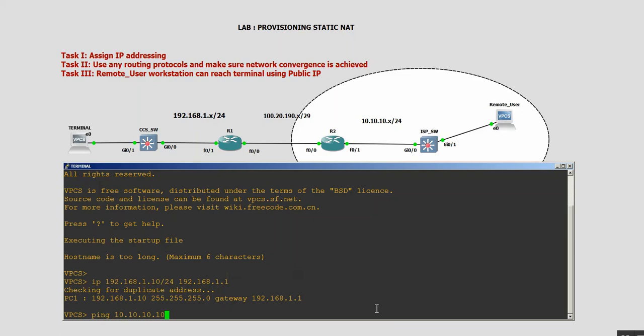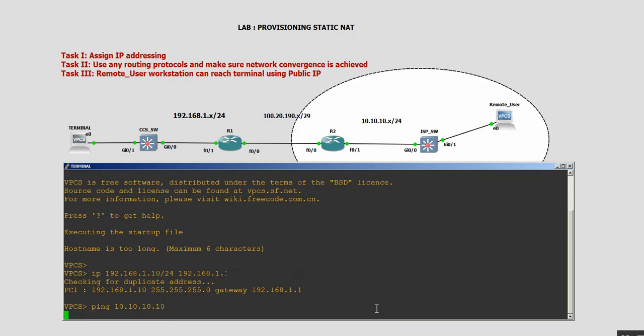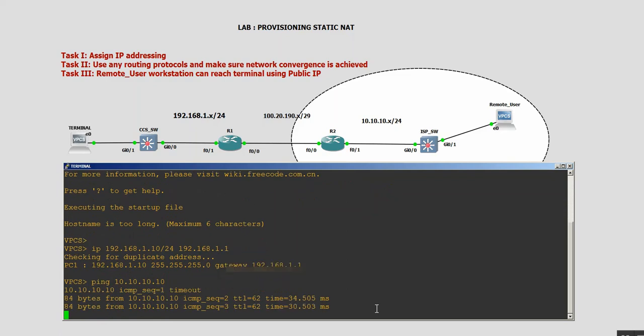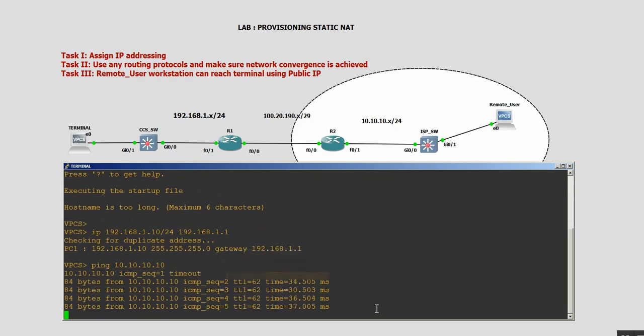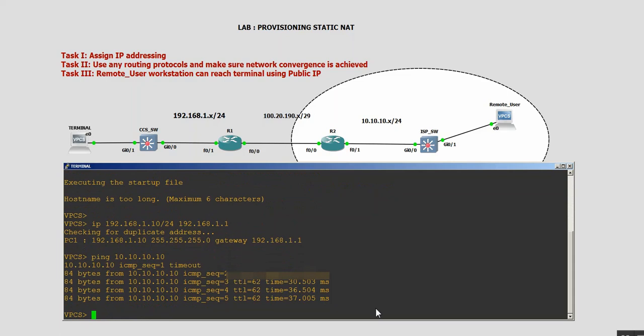10.10.10.10 I believe is the IP address we assigned the remote computer there. And let's see if we are getting any ping replies. And yes, we do get a successful ping. That means the network is fully converged.